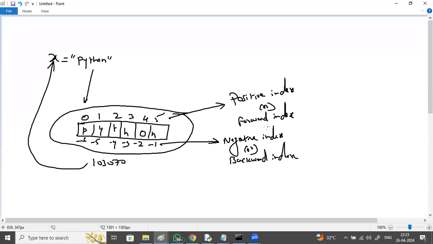Positive index or forward index. Negative index or backward index. Try to say x is your string name. x of 2. What is x of 2 value? Yes, everyone, unmute yourself and try to respond. What is x of 2 value?